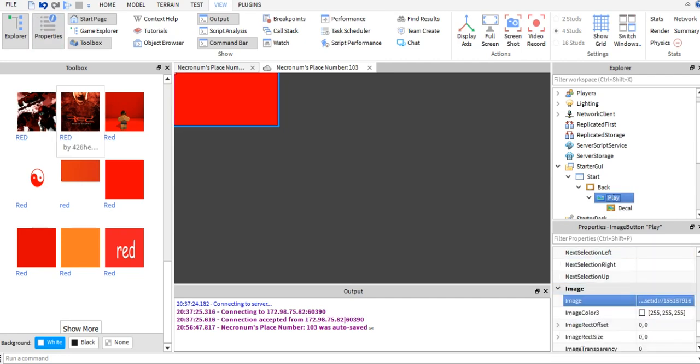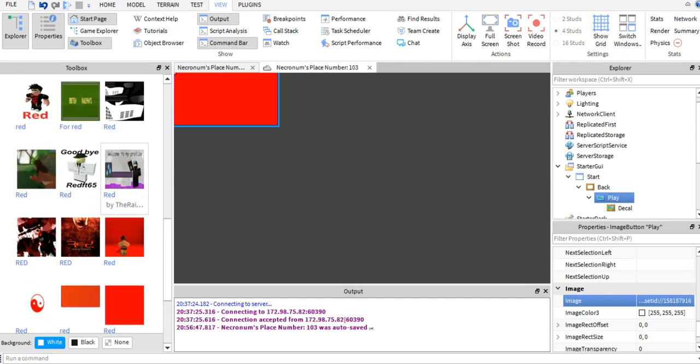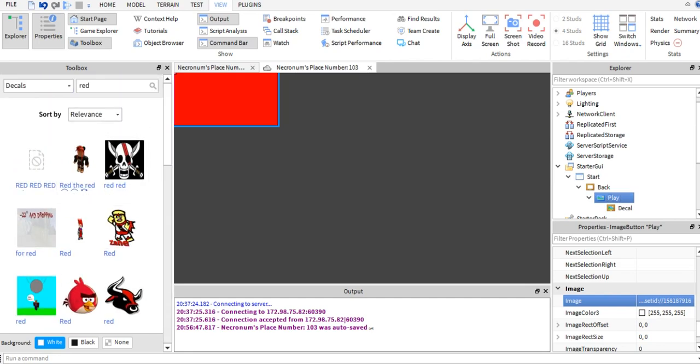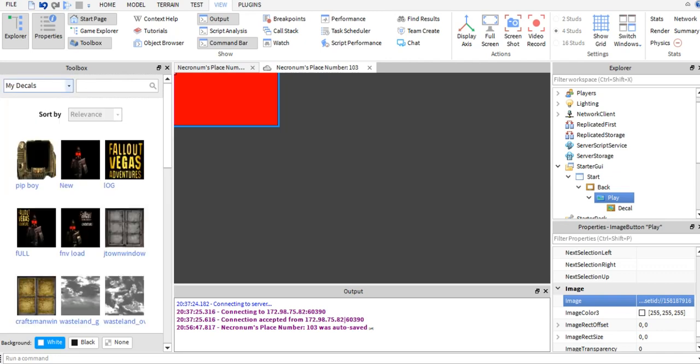Now you could do that with any of these images. If you don't want one from the free models, you can just go into your My Decals. You upload one to Roblox. Look up how to do that. It's really simple. Go into My Decals and it's the exact same thing.